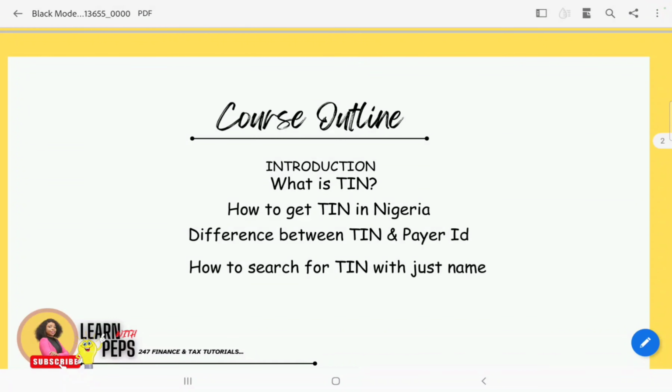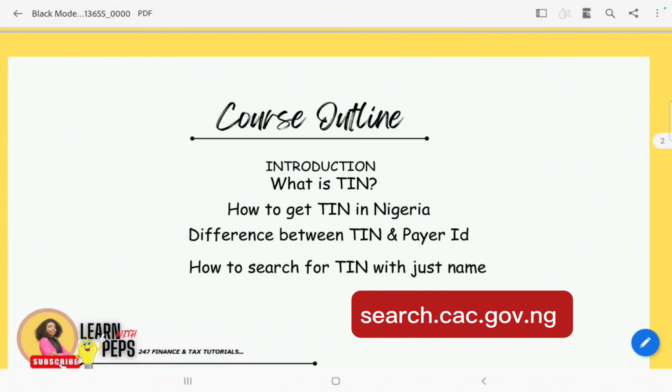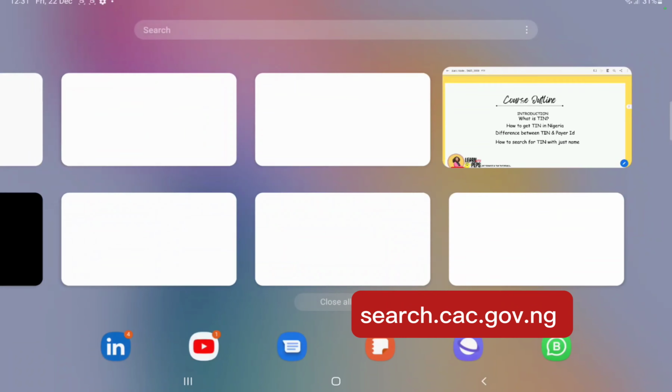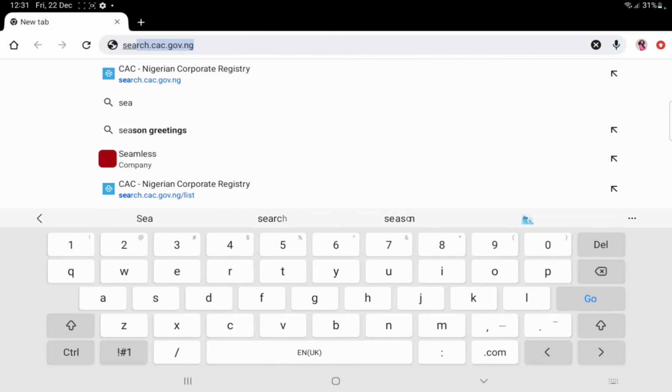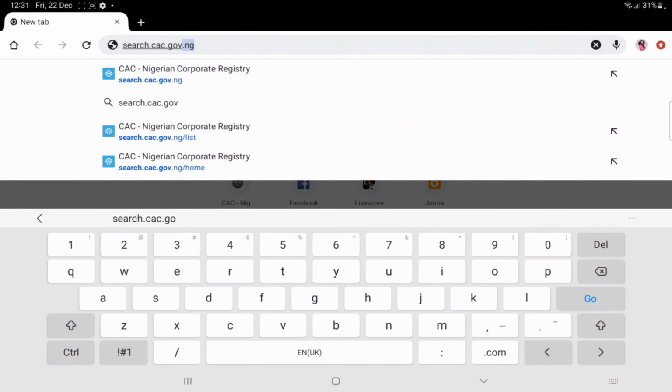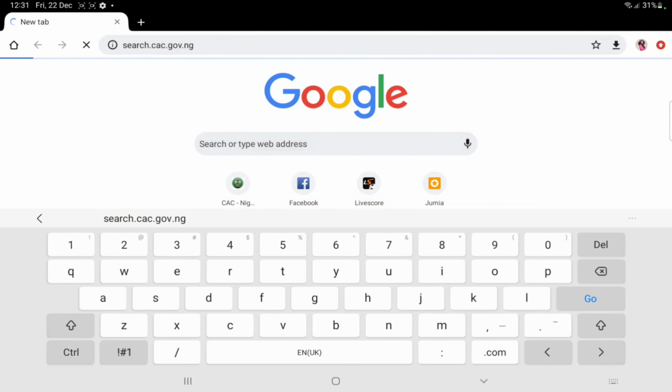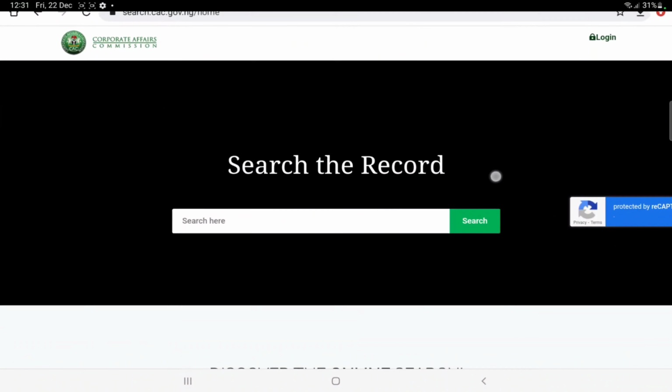To the main gist of this entire tutorial, which is how do I get the tax identification number of a company with just their name? There are two simple steps that you need to follow. The first one is to go to your Chrome or whatever web browser you're using, then type in search.cac.gov.ng. So that's what I'm going to do now. This is my Chrome. I type search.cac.gov.ng, click on go, and wait for it to load. It's loading and then it brings you to this particular page.